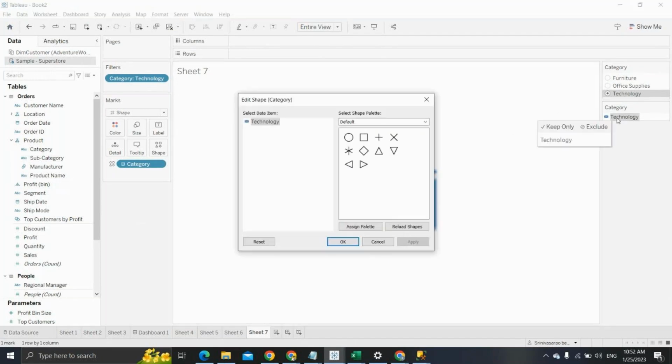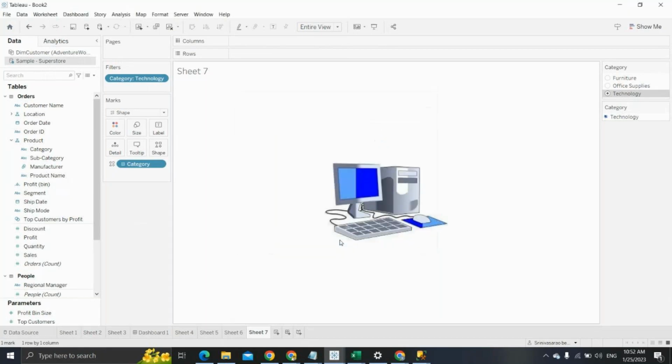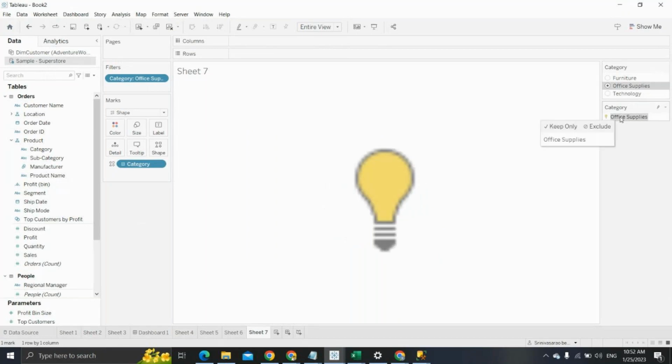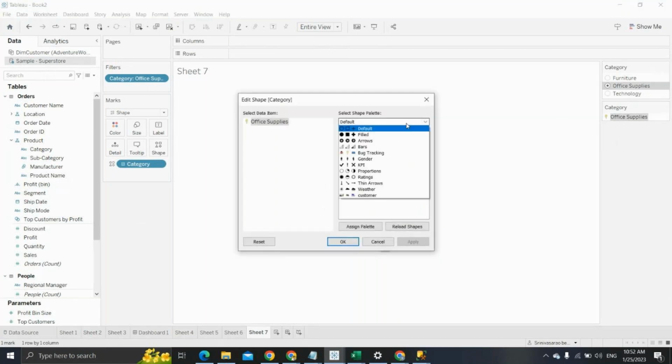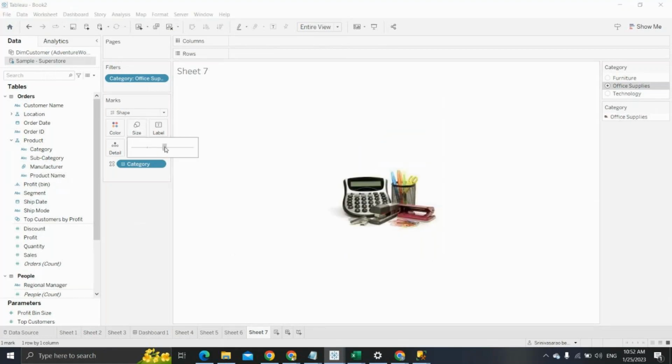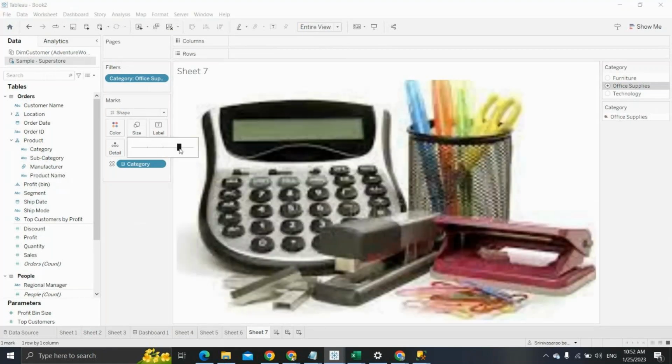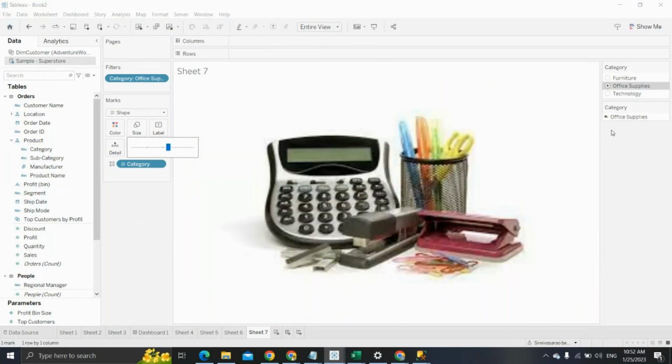Here we have the legend. Double click on it. For technology I wanted the computer. Apply. Okay. And for office supplies, double click on this, go for select shapes, custom, office supplies. Okay, can you see those as images? You can make it bigger, you can increase the size.